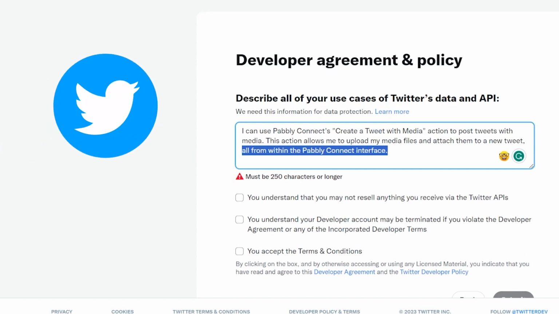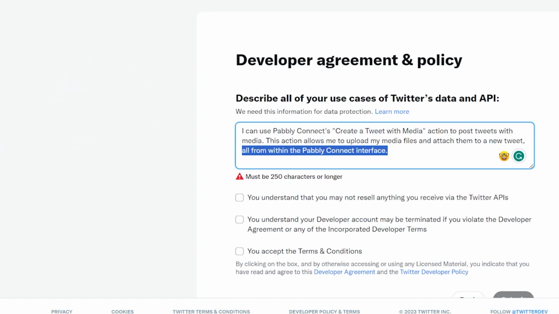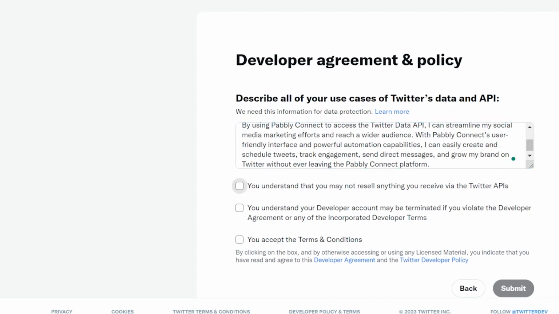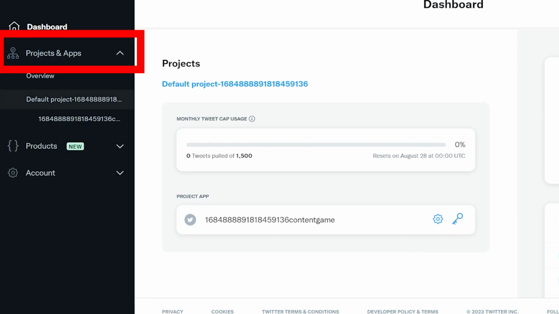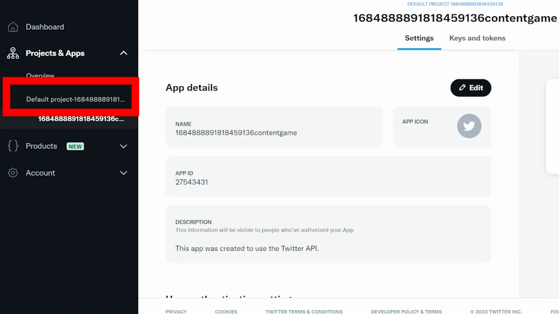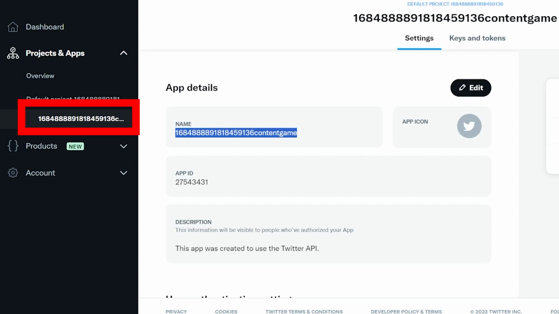Inform Twitter that you intend to use this automation for positive and business purposes. Check all the boxes to agree with the terms and conditions and submit the form. Navigate to the developer dashboard and see the second menu item for project and apps. Click on it to access your project that Twitter has automatically created for you. You also find the app associated with the project.